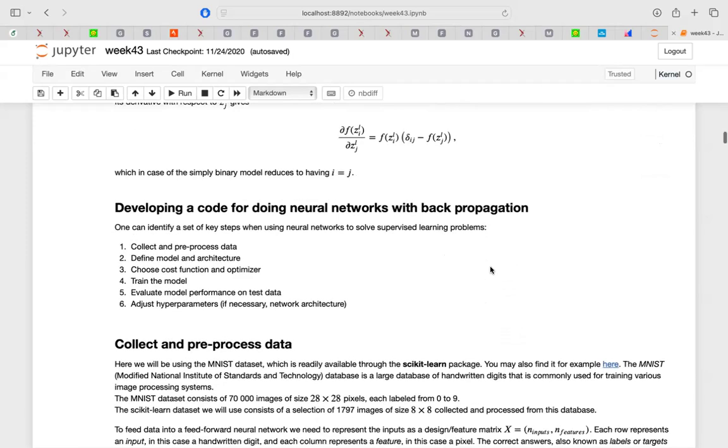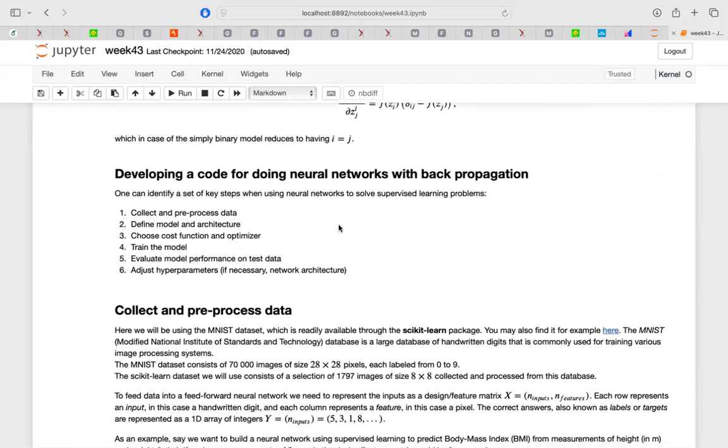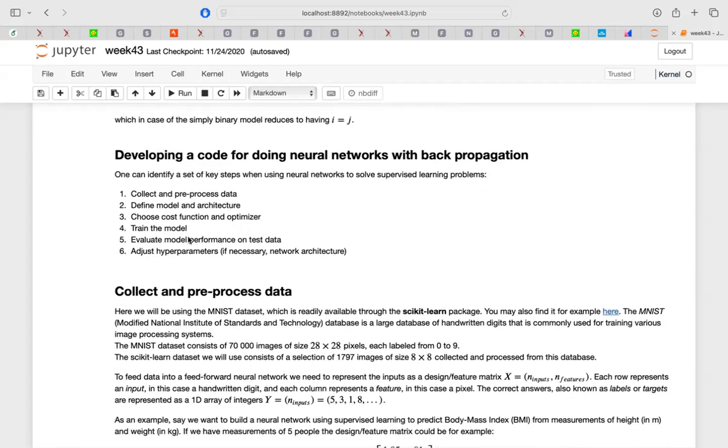So when we're now developing a code for the neural network, and if we link this with what we did in the exercises last week, and the exercises we're going to do this week, we need to collect and pre-process the data. We define the model and the architecture. As stated before, choose cost function and optimizer. We're going to train the model. We are going to evaluate the model performance. We can also adjust hyperparameters.